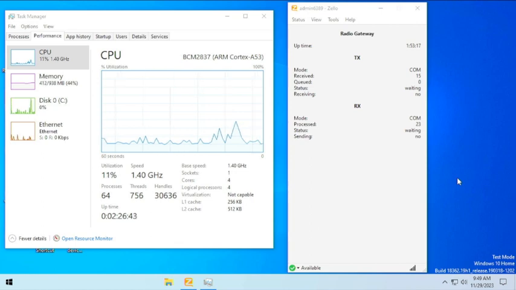I suggest you check those so that if, let's say, the power goes out at your repeater location and it comes back on, the Raspberry Pi will automatically boot up, start Zello, and log right in for you. You don't even have to do anything.